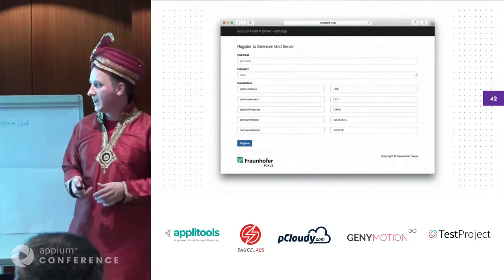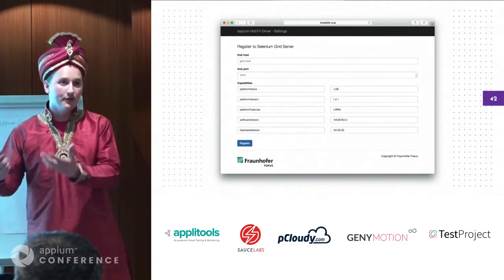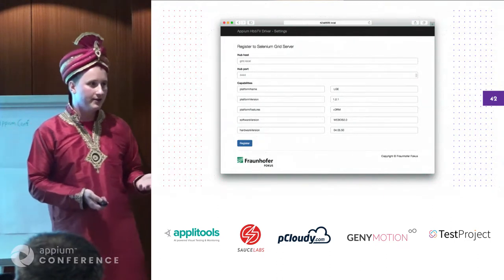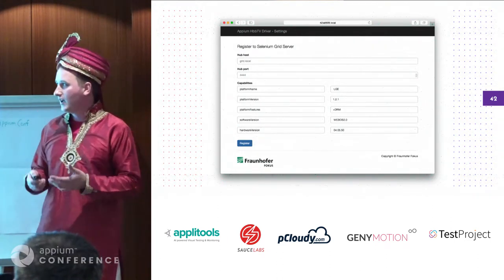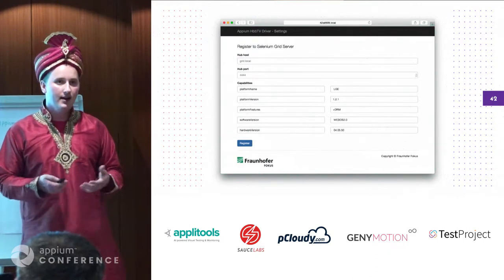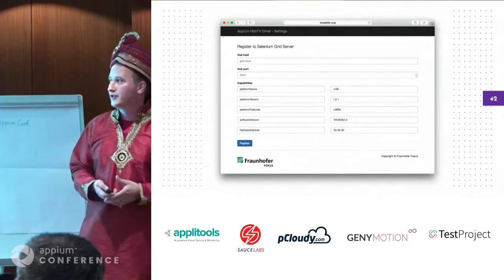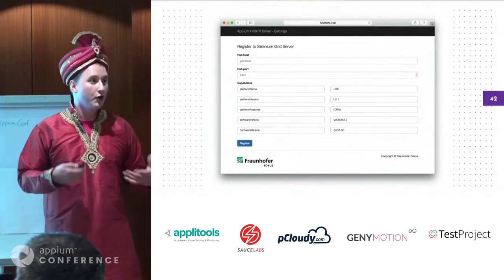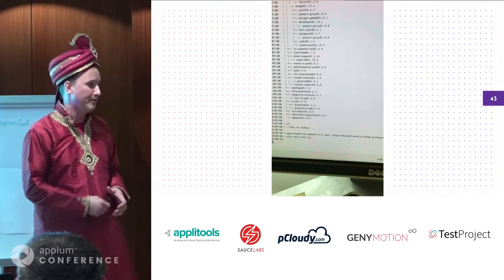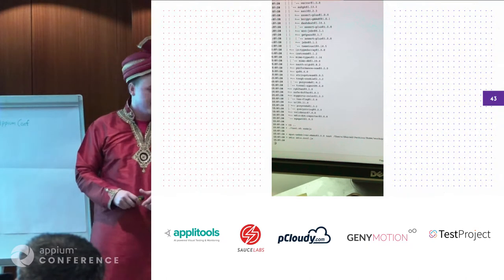I built a simple web application that would just grab the information of the TV using the user agent and then automatically register itself to a grid in my network, so that I was able to automate in parallel, not only on one device, but also on multiple devices. And that looked like this.